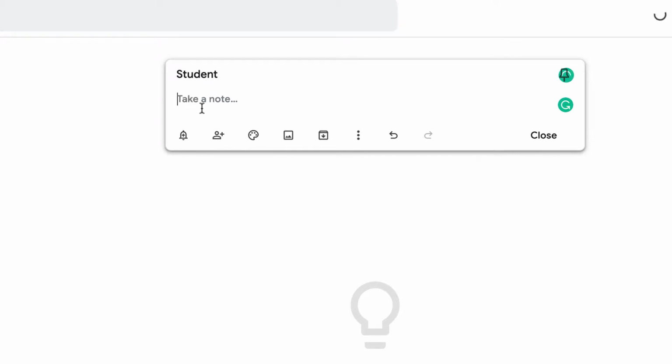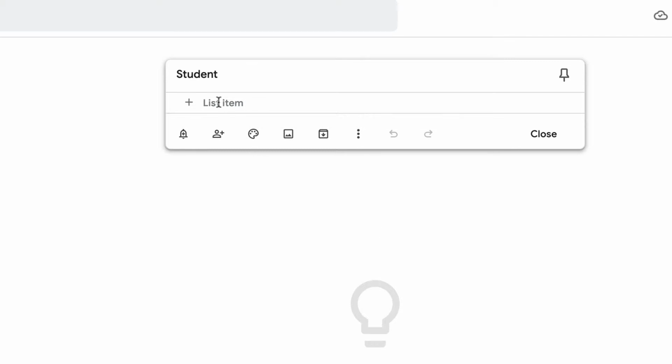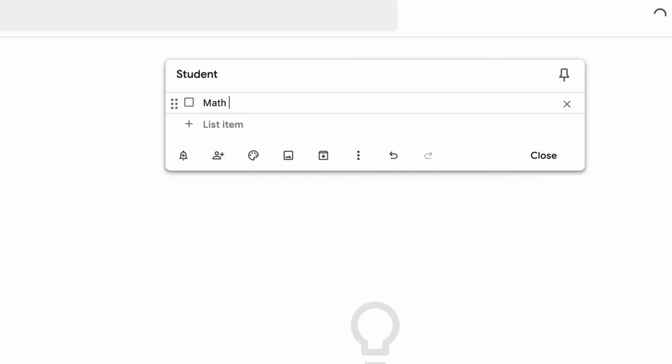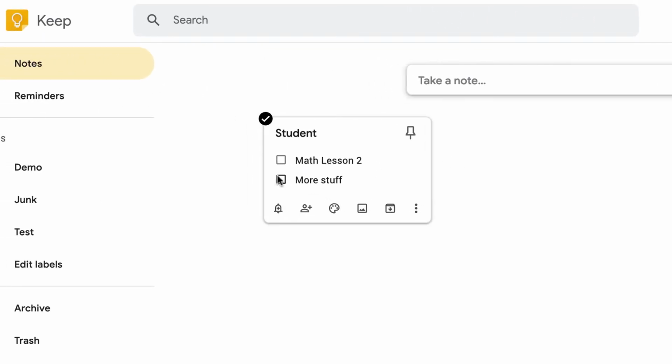Now I have a couple options in here. I can take a note itself, but what I'm going to do is go over to the More option, and then select Show Checkboxes. From there, I can make a list of anything that we have. So let's say I have math work that needs to be due. Let's say it's math lesson 2. So we can go on and start adding more and more stuff for the student to have to do. Now I have a checklist for them.